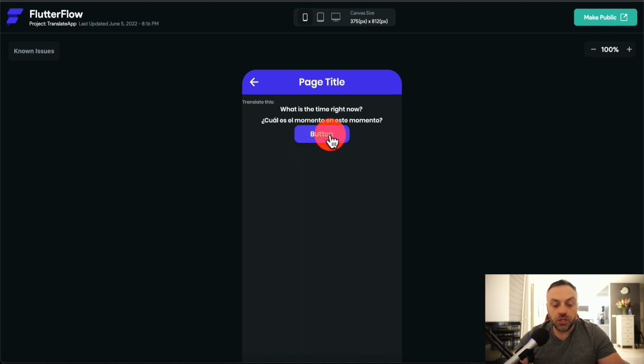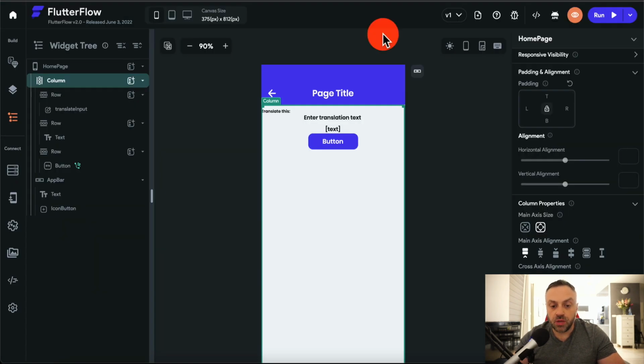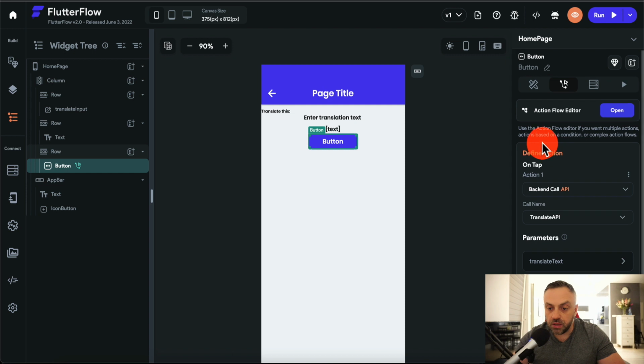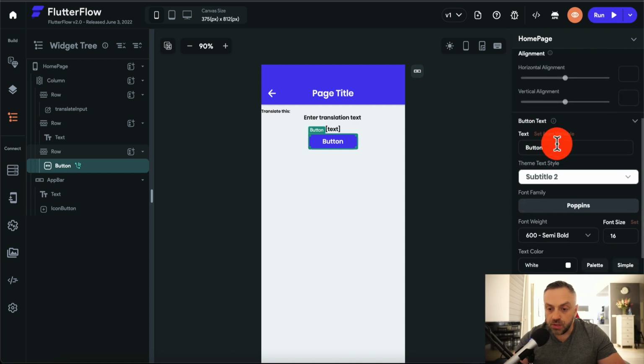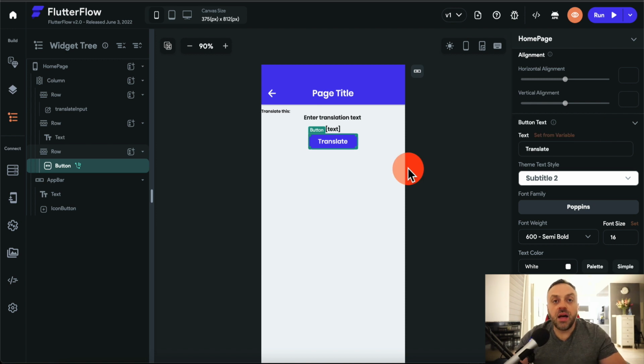Now, you may want to change the button to say something else. We can easily do that by clicking on the button, going to the properties, and changing the button text to translate, okay? And so there's a lot of things that you can do here. FlutterFlow is extremely powerful. And hopefully this whets your appetite in terms of all the possibilities that you can do with FlutterFlow. It's limitless, really.